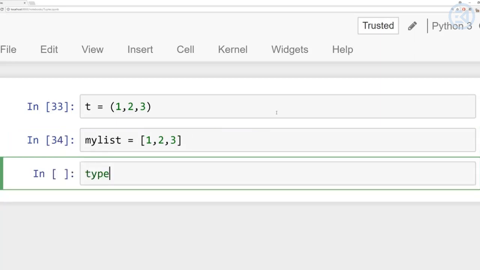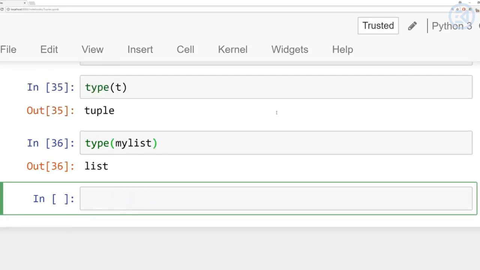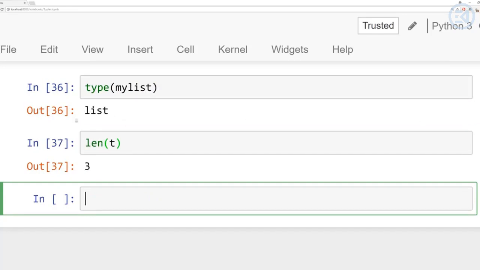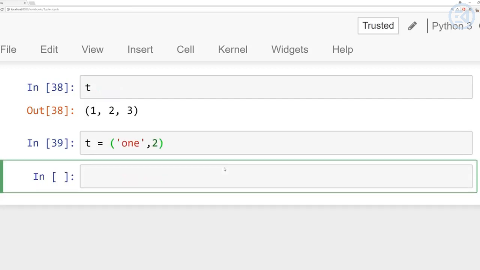You can always confirm this using the built-in type function. If I say type t, it returns back that it's a tuple. And if I ask type my list, it returns back that it's a list. You can check the length of a tuple just like you could with a list. So length of t is 3 because there are 3 elements, 1, 2, and 3. And just like a list, it's also fine to mix object types. So we can have a string inside of a tuple along with a number. That has no problems there.